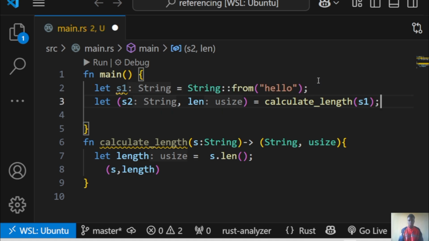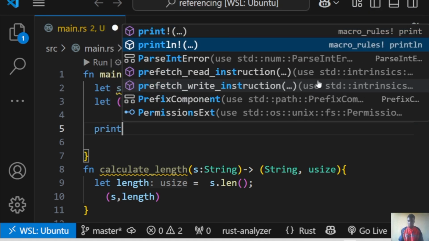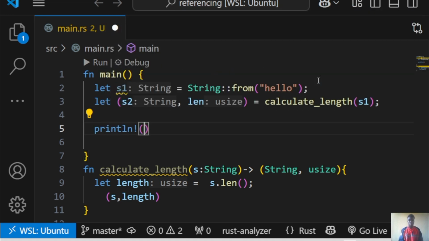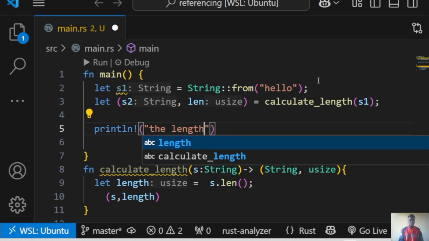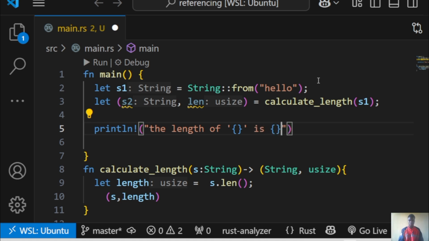And so we do println!, the length of this, s2 then.